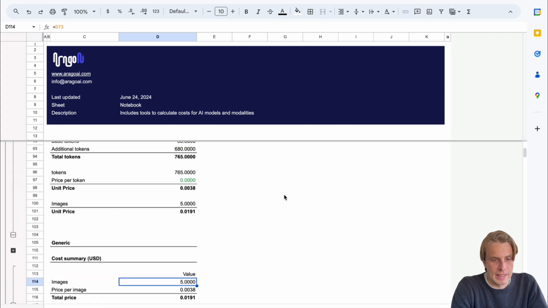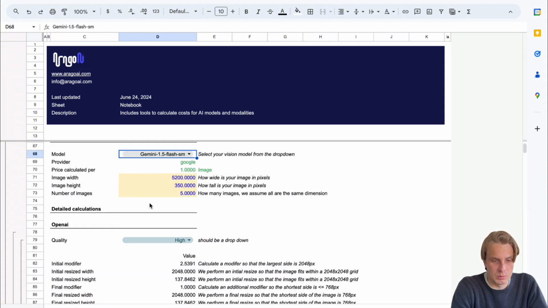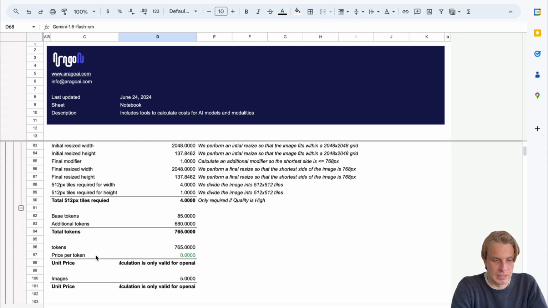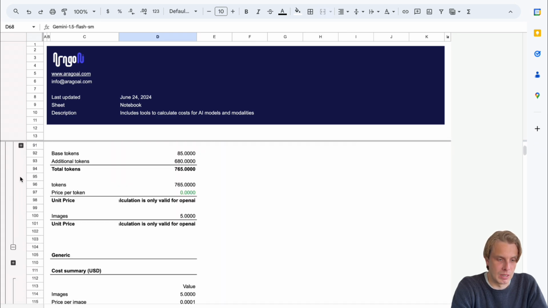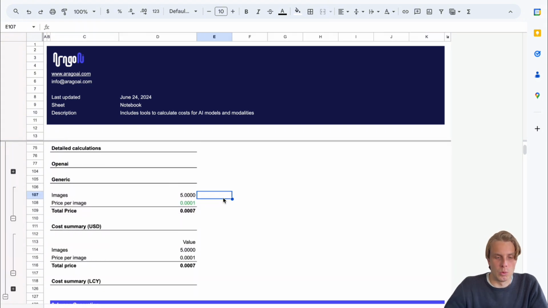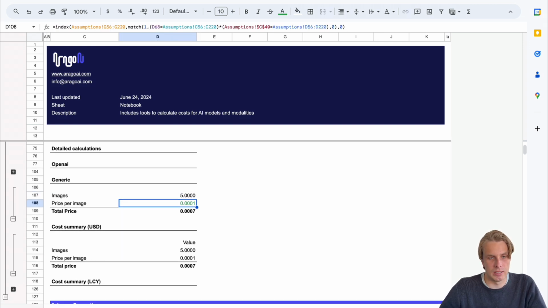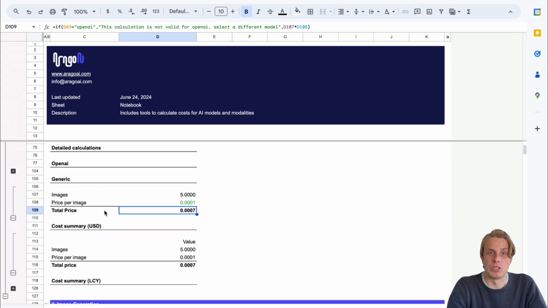Okay, now let's look at the variant where we are using a provider that is not OpenAI. So for example, Google. This calculation is now no longer valid, so we can minimize this. And the generic section is now the valid section. So very simple to calculate in this version, a lot nicer to calculate. It effectively is just a value of a price per image multiplied by the number of images, which gives you a total price. You can see the cost summary follows this same calculation here. So that's a breakdown of how to calculate pricing for image understanding.